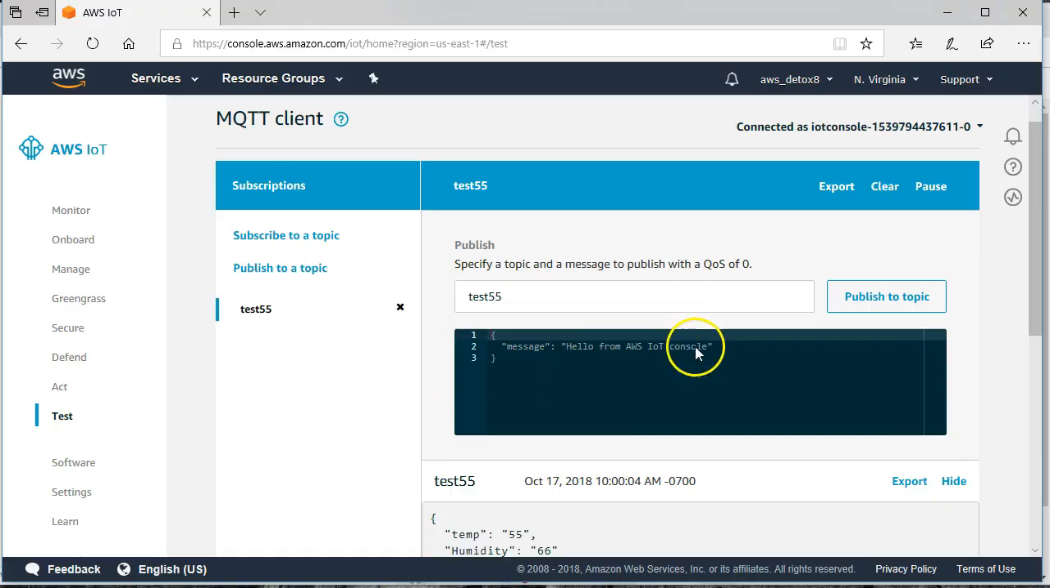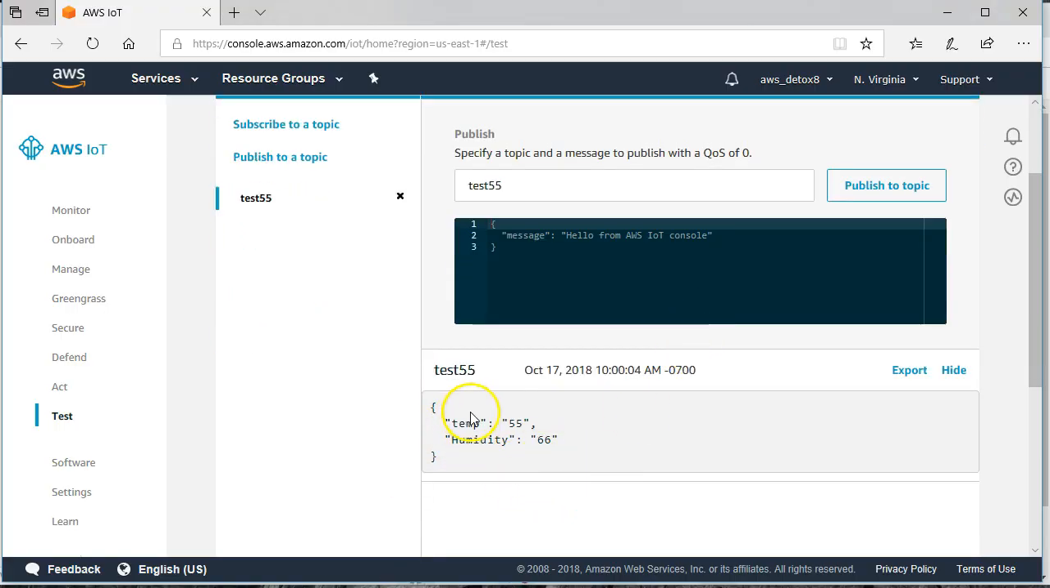Let's make sure it got sent over here, and sure enough, we got that data packet, and you see the web browser sending it to AWS. It was able to interpret that.